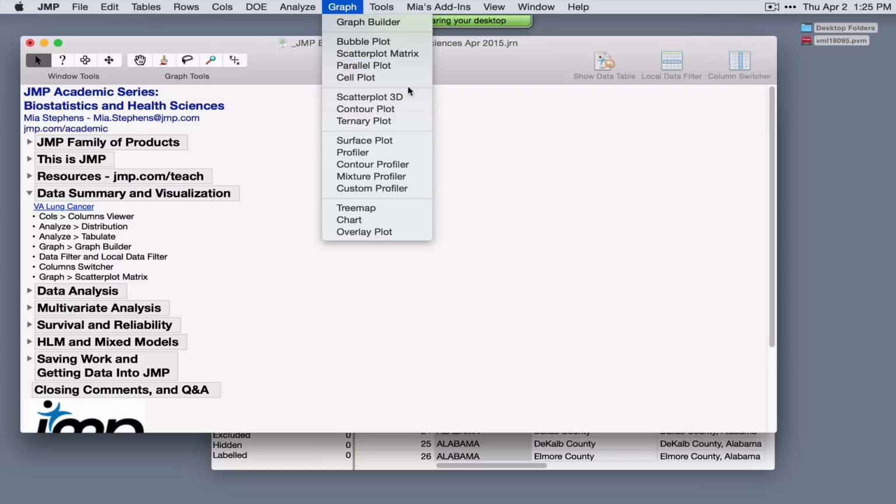Let me close this. And additional tools under the graph menu that I'll just mention: a scatterplot matrix, scatterplot 3D, parallel plot, cell plot, and towards the bottom you see tree map and some additional charting tools.